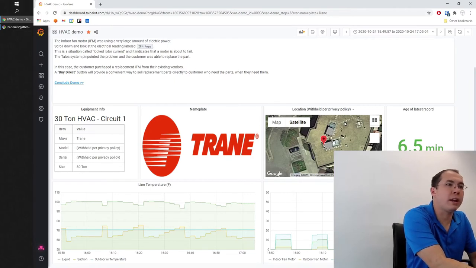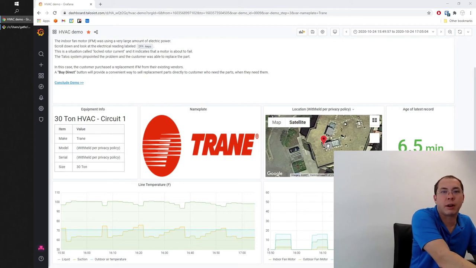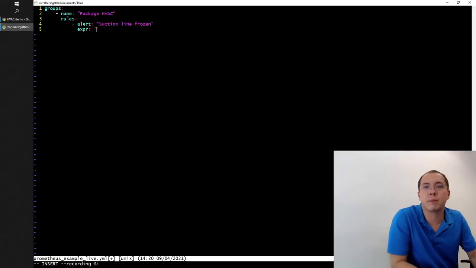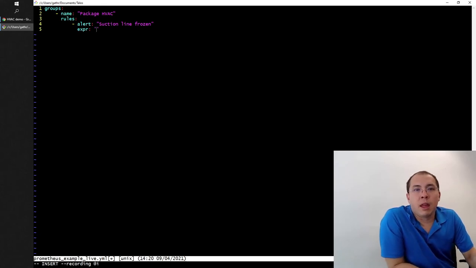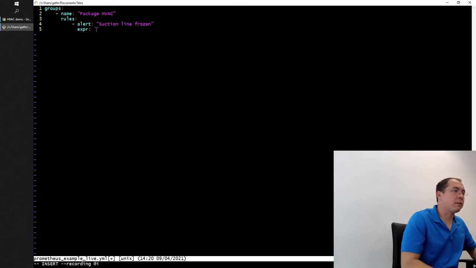This equipment right here that you see on the screen is called a package unit. It's a rooftop package unit, right? It's one of these big metal boxes that you see on commercial rooftops. And so let's define a gauge metric for the equipment of a package unit.